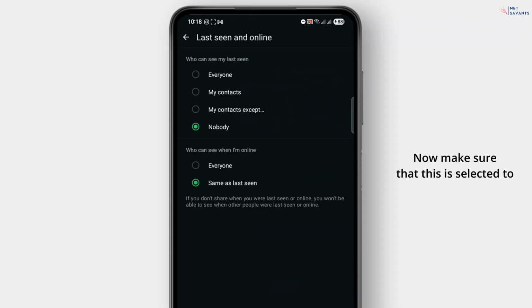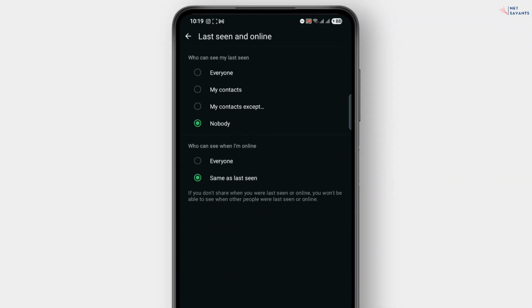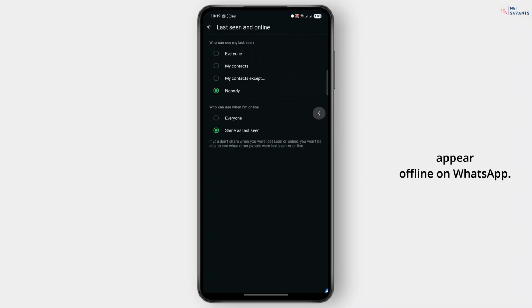Now make sure that this is selected to nobody down below right here, and after you've done that, you can change your online status to same as last seen. If it's selected to everyone, everyone on WhatsApp will be able to see when you are online. So I'll just select it as same as last seen so that nobody will be able to see me when I'm online. And that's how you can appear offline on WhatsApp.